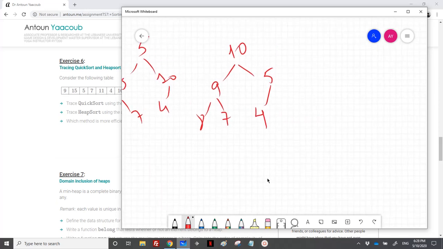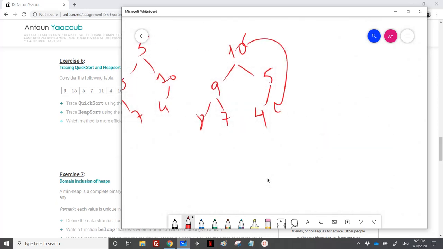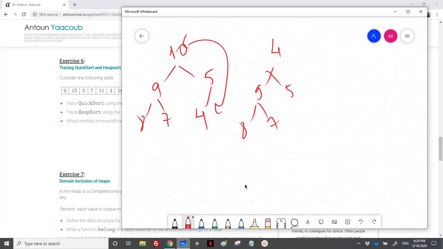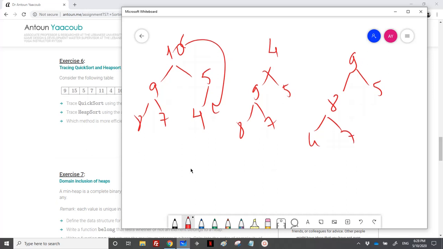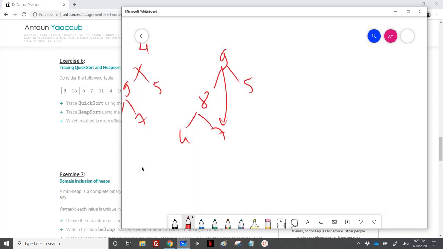Now I remove 10 and I would swap it with 4. So I have 4, 9, 5, 8, and 7. So I need to percolate up 9. So I need then place 8 and 4 and 7, and then I would swap 8, 9 with 7. I have 7, 8, 5, and 4.